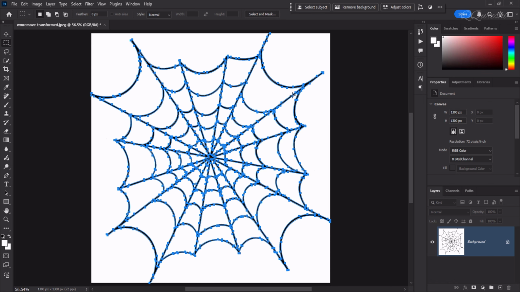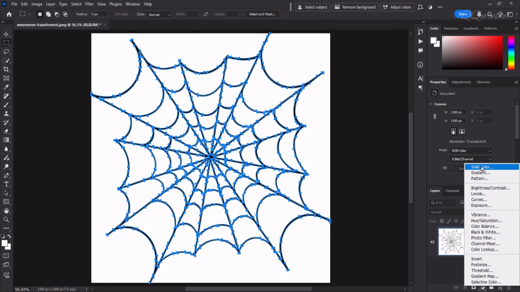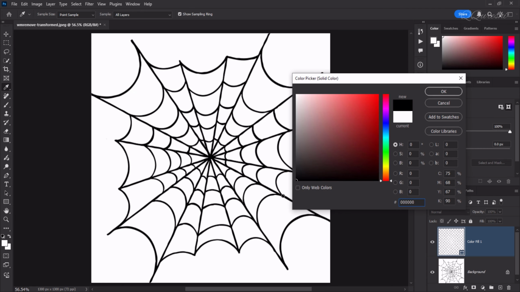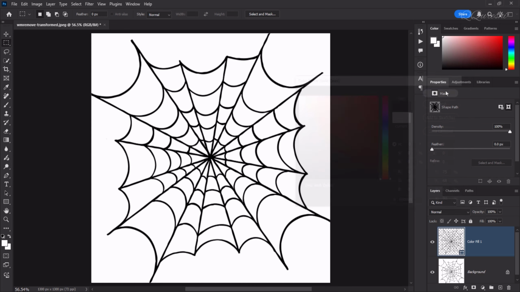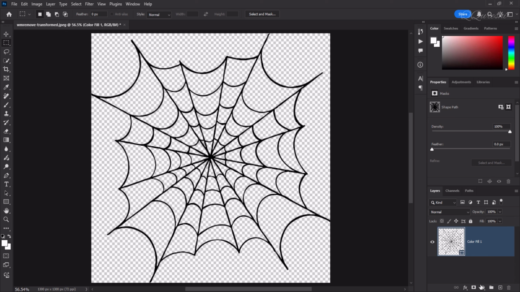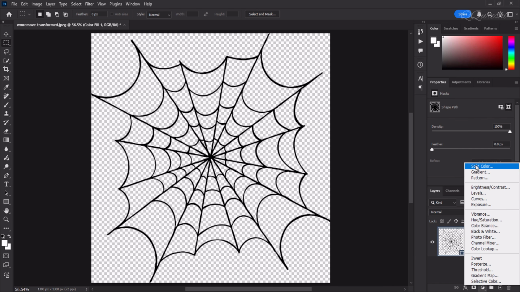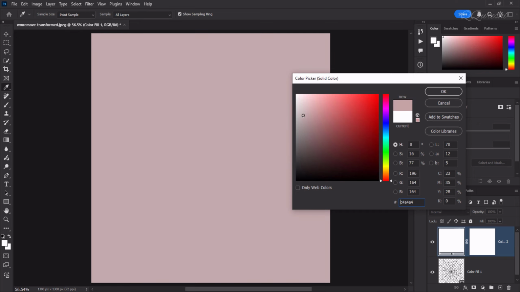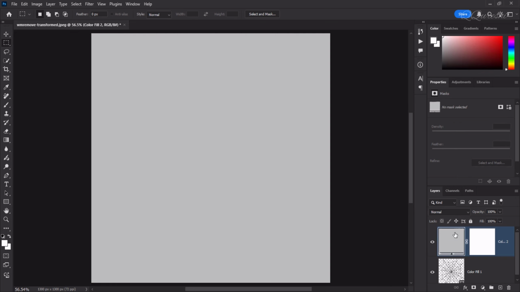Now, we will create a black solid color layer here. After selecting black, click OK. Now delete the background layer here. So, this spider web has been extracted well here. Here you create a white solid color layer. And we move this layer to the bottom.